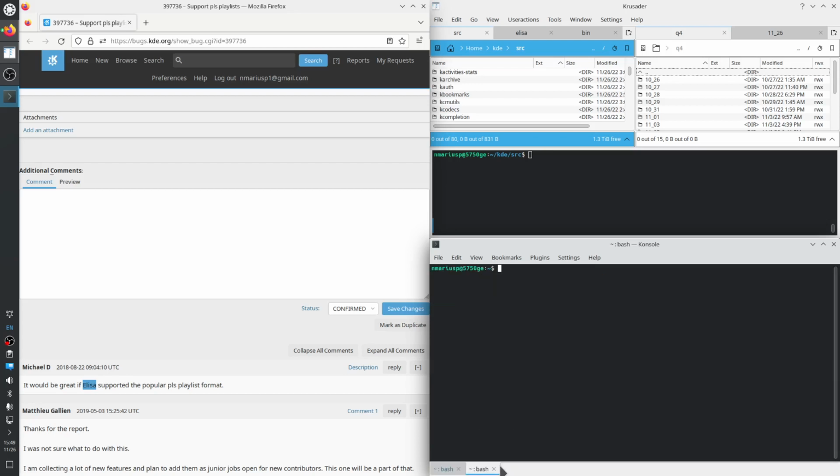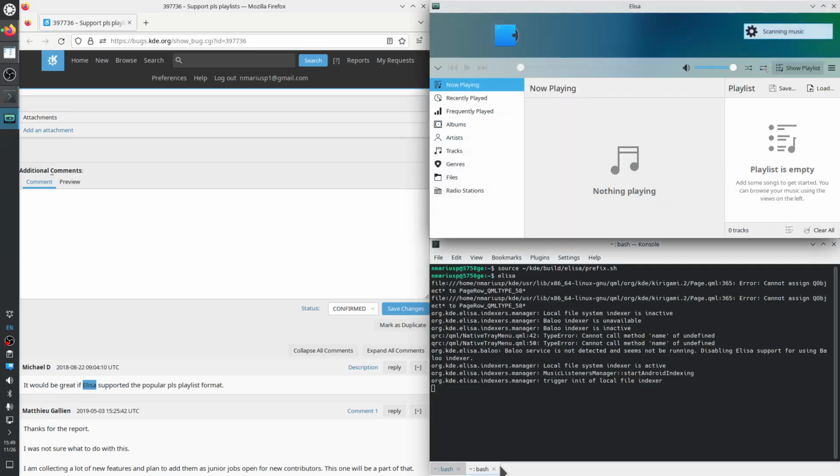Let's open a new tab in console. Let's source the prefix file. It's in the build directory. Okay, and now we run Elisa. Okay, so the application starts correctly.